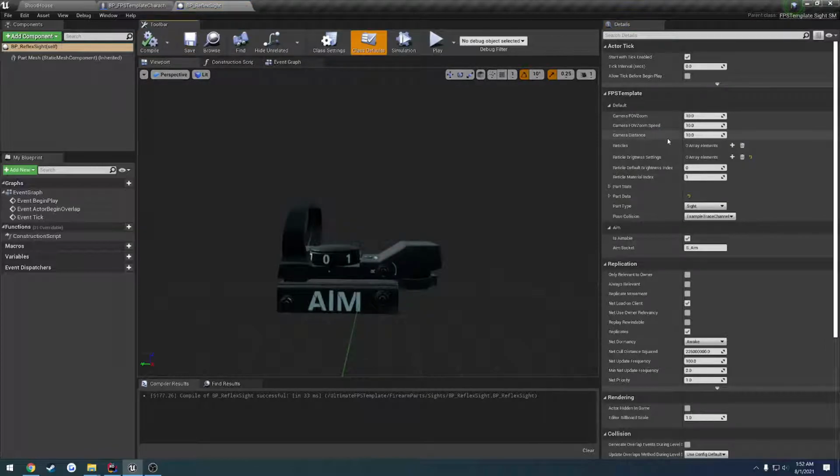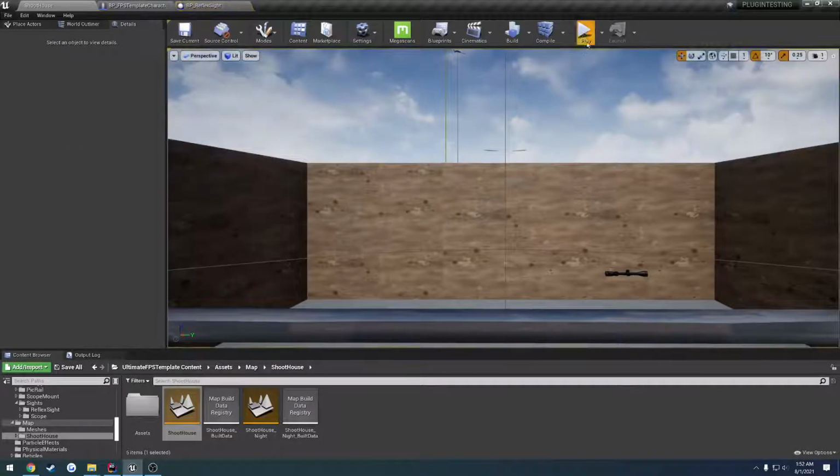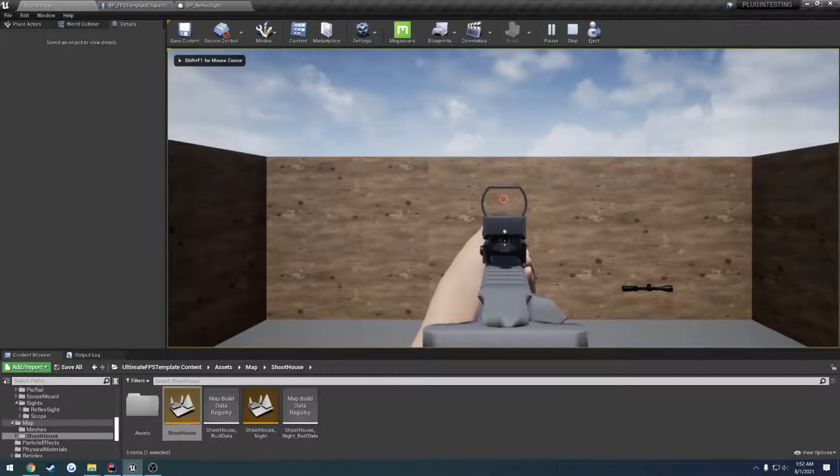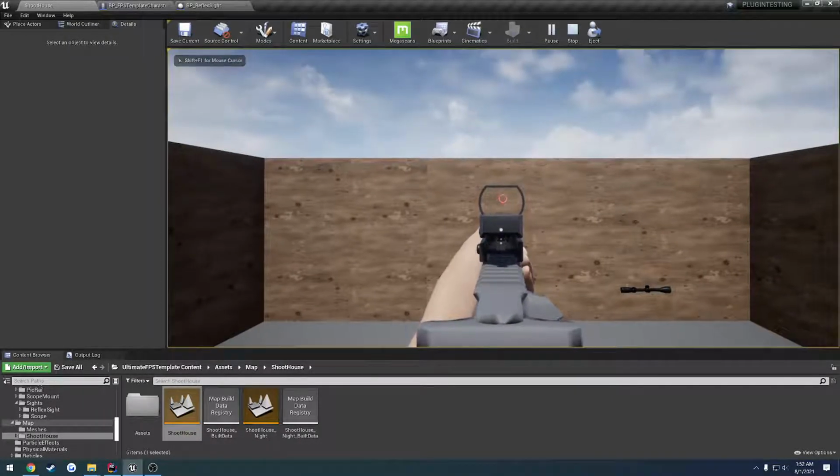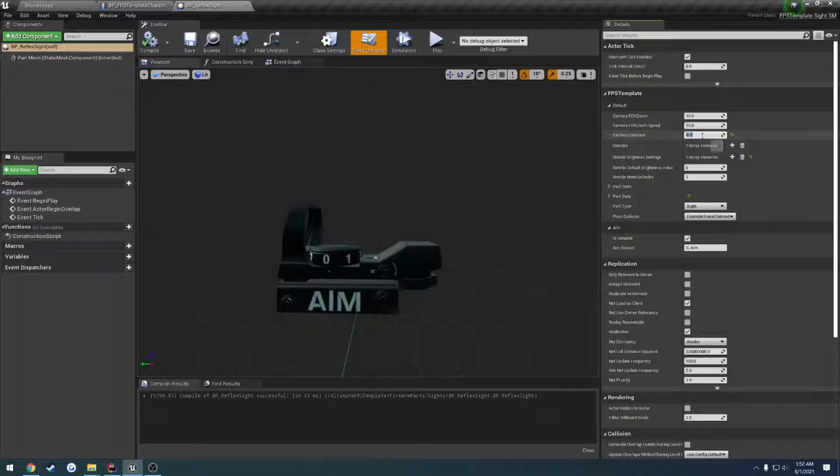All right, the next thing is the camera distance. So how far we want the camera to be away from the optic. Right now it's at 10. Not necessarily how far away from the optic, but kind of the added distance, so to speak. Let's start at 0 here. When I aim, the camera is right at the base of the charging handle. Let me bump this up to 50.